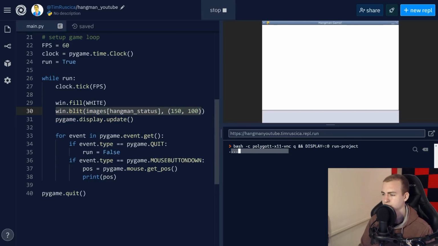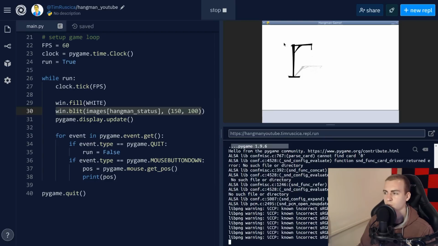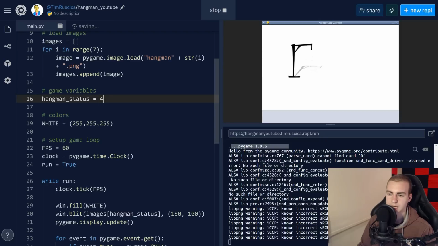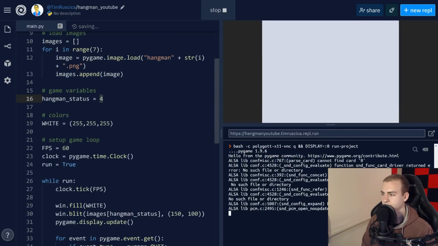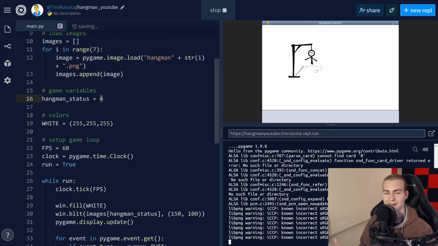So let's run this. And we see that now we're getting this Hangman pop up. And let's actually see what happens if I change this hangman status to say 4, and I go ahead and run this now. Well, there we go. Now we're getting a different Hangman image popping up on the screen.